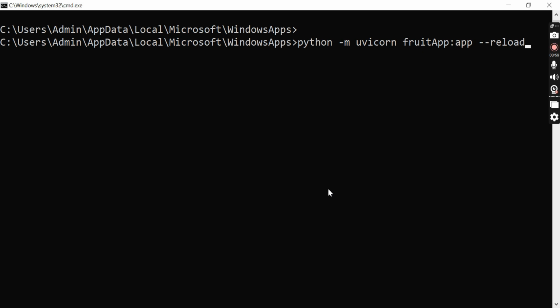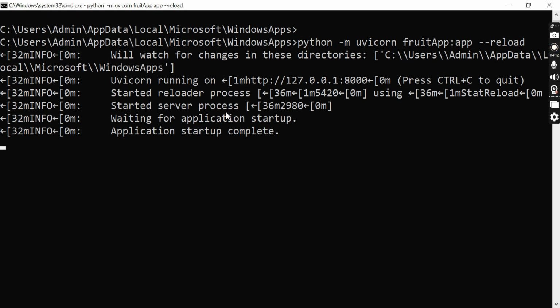Reload is used if you are making any changes to your code. You can simply save those changes, and they will automatically be reflected in your application. So for example, I'm running this. See, it is saying we will watch for changes in this directory. If you make any changes in the program, it will automatically stop and restart the application.